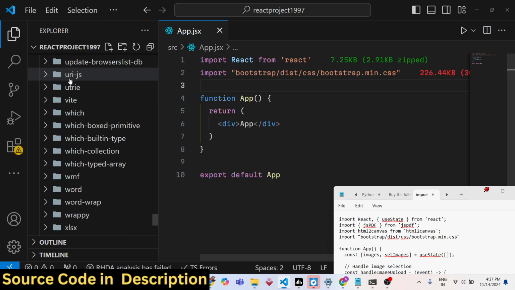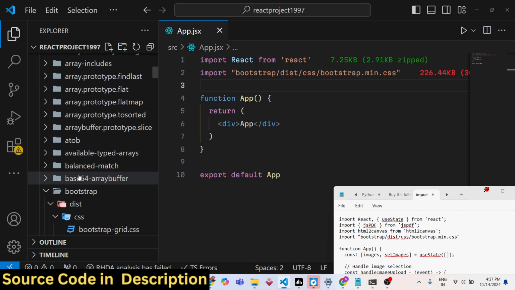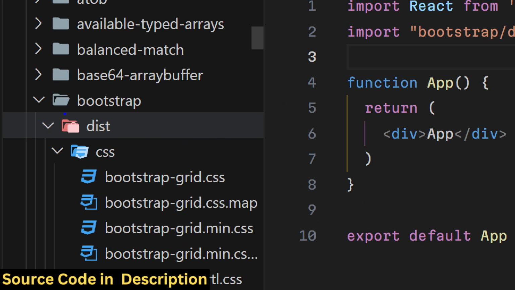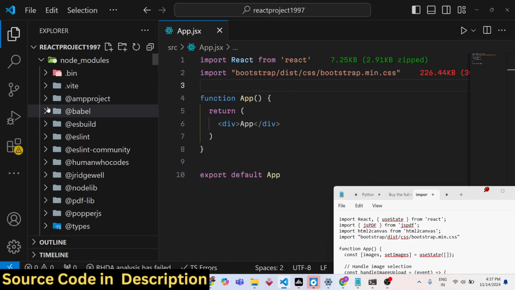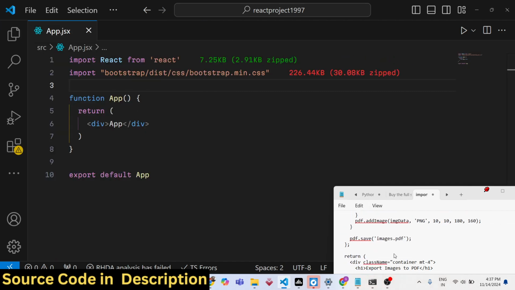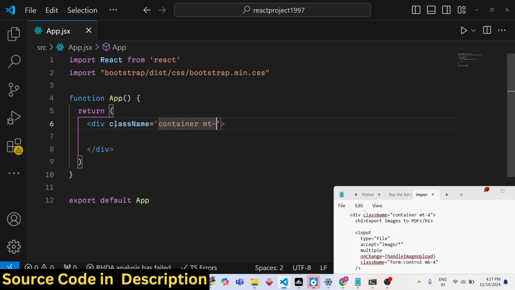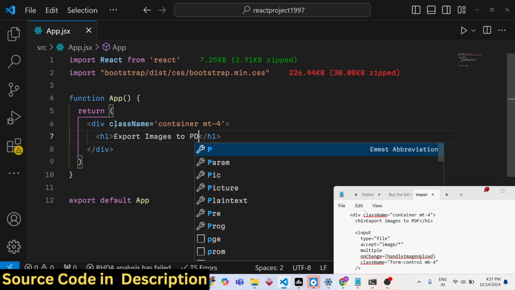We installed this package in the node_modules folder. You will see the bootstrap dist folder appearing there, with this folder structure. Now to get started in the HTML, as I already told you, we will have an input field. We will first give a Bootstrap class, container and margin top 4, and a heading: export images to PDF.